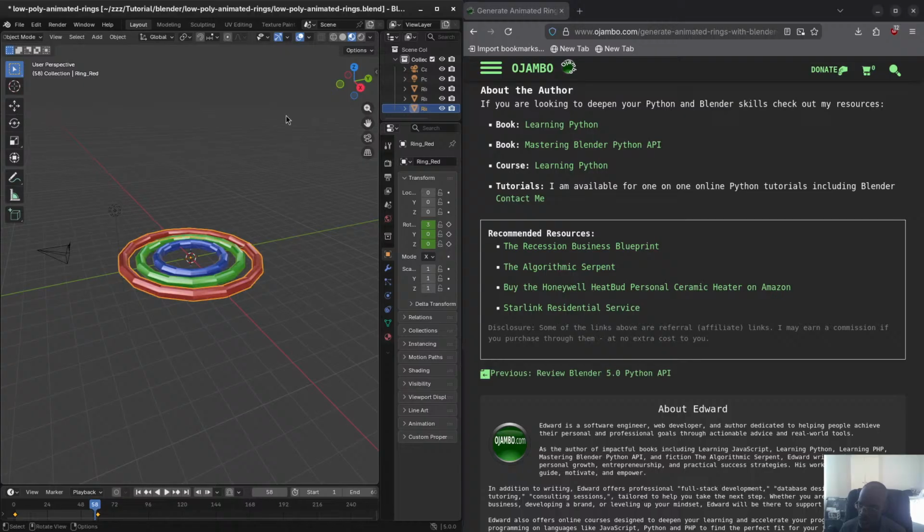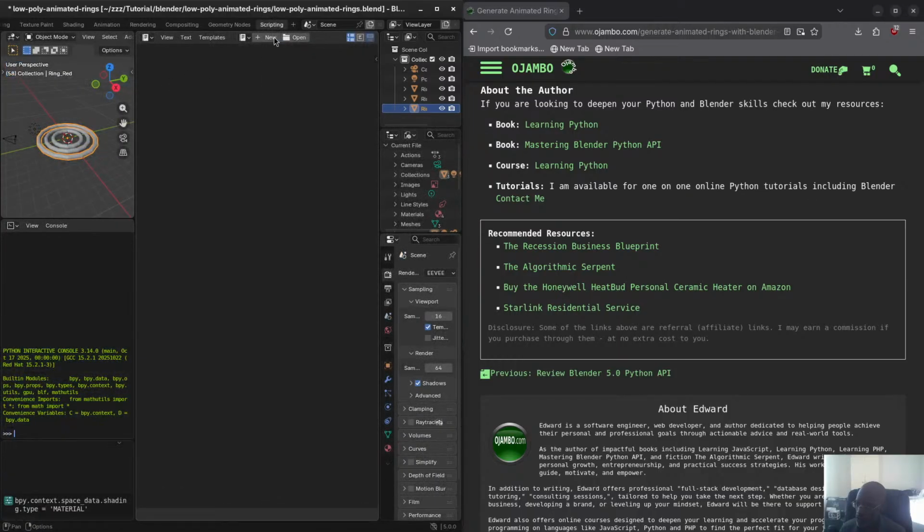That was, remember, in the code. So what you do is you go to the scripting tab, scripting here. You click new, then you can paste your code in here. Then it will also generate the file and everything as well, depending on what you want.